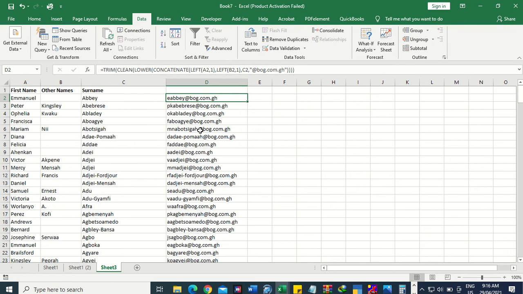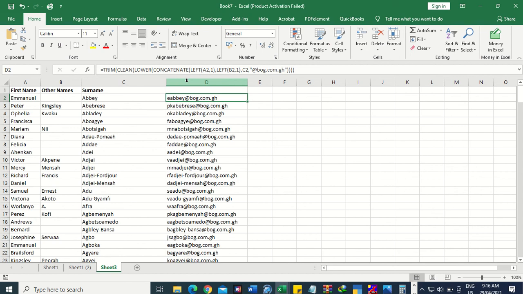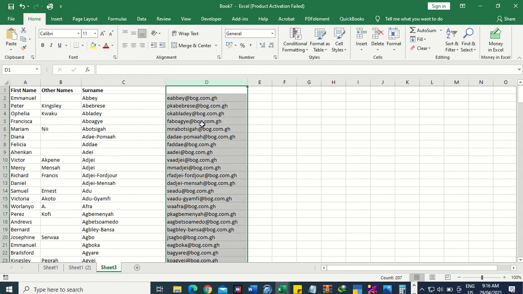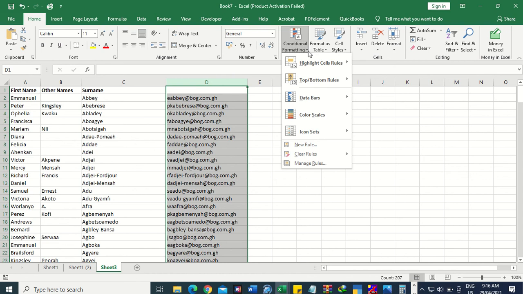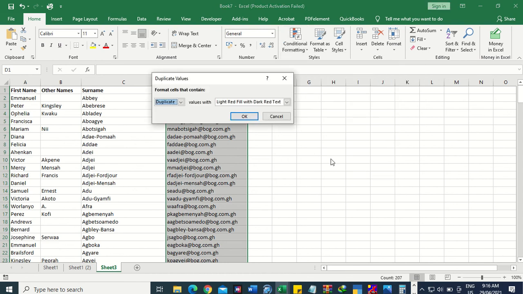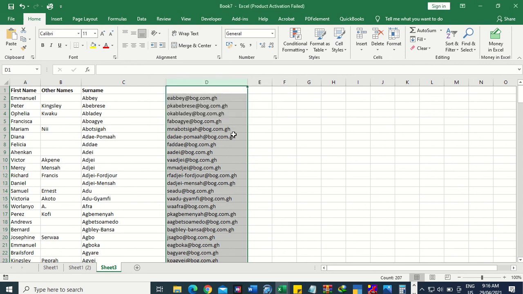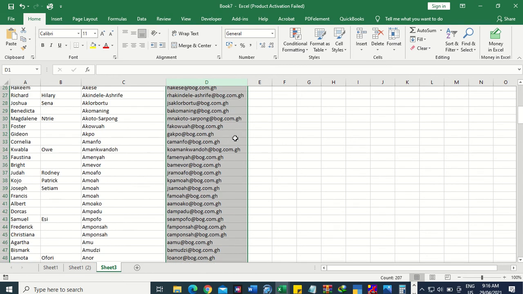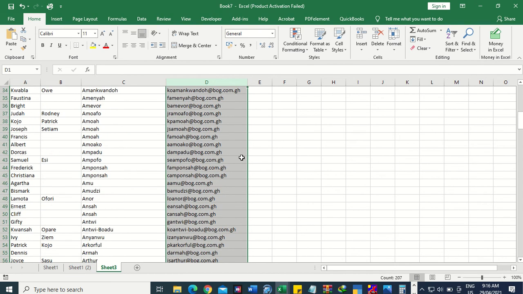One other thing I want you to do after this is check for duplicates, just in case there are any that you have to look at. Click on this whole column, come to conditional formatting, highlight cell rules, and select duplicate values. You define how it should look. Any duplicate value in there should be filled with a light red fill with a dark red text. You can look through just in case there are duplicates. It will show those duplicates, and you'll find a way to go around them.